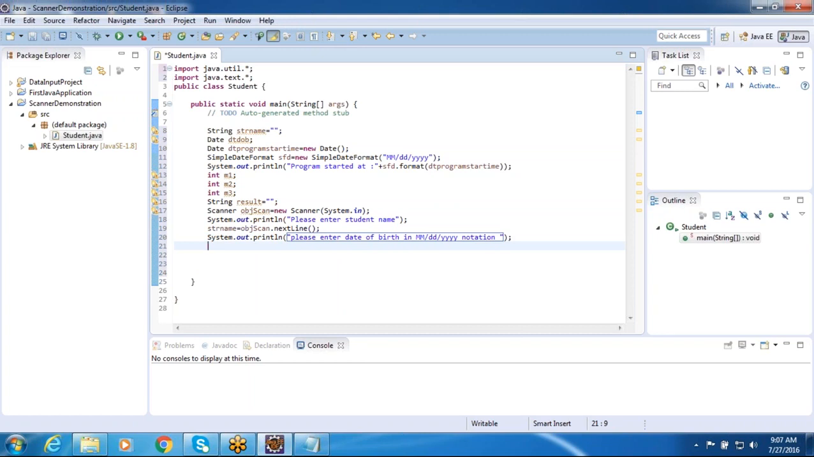So the next thing is we need to read the data for that. But if you simply read, that's not enough. We need to even convert it. So first of all, I want to read it, and at the same time, I want to convert. Therefore, I write this way. It is dob.